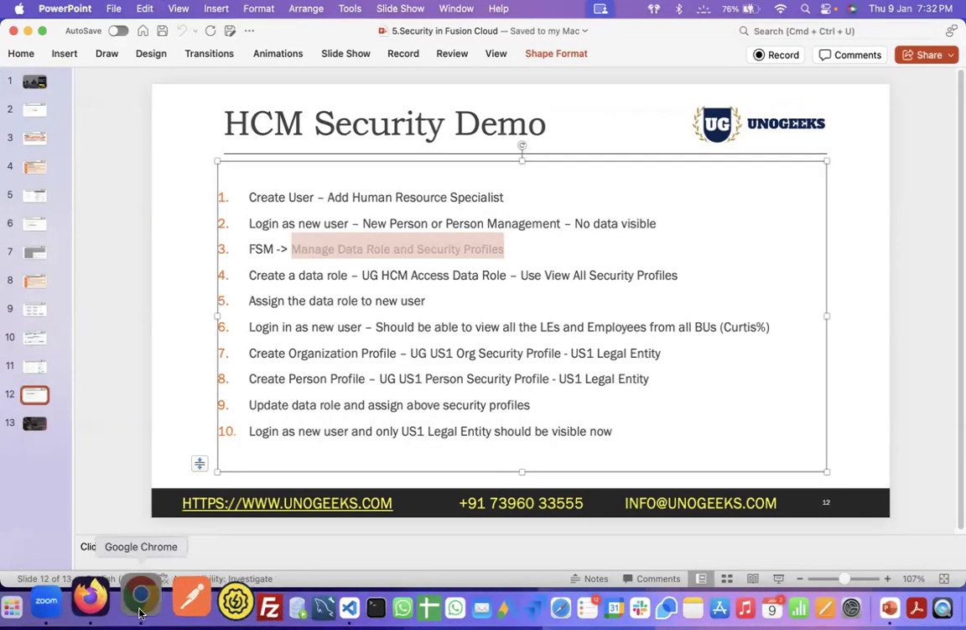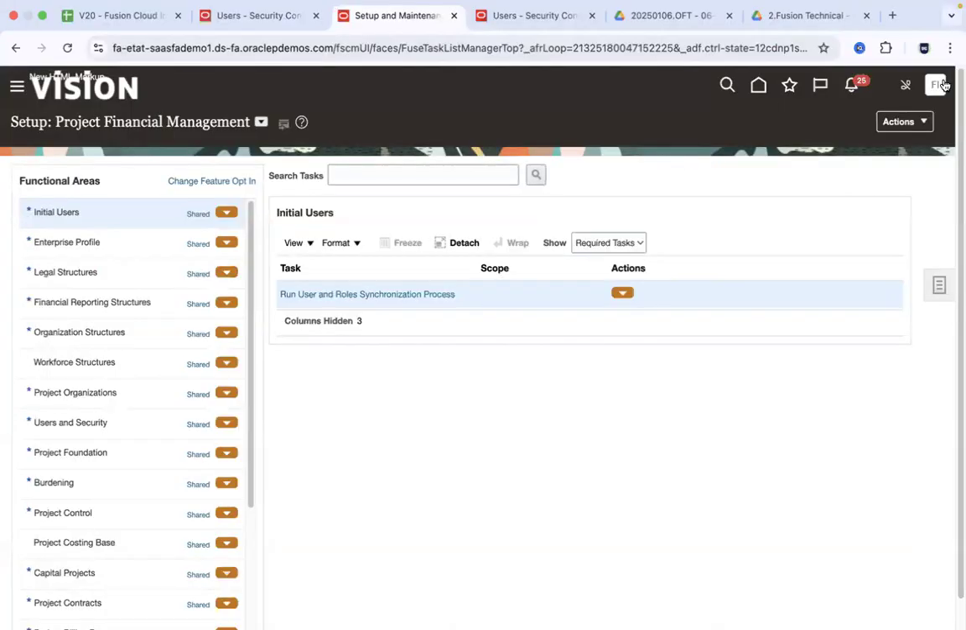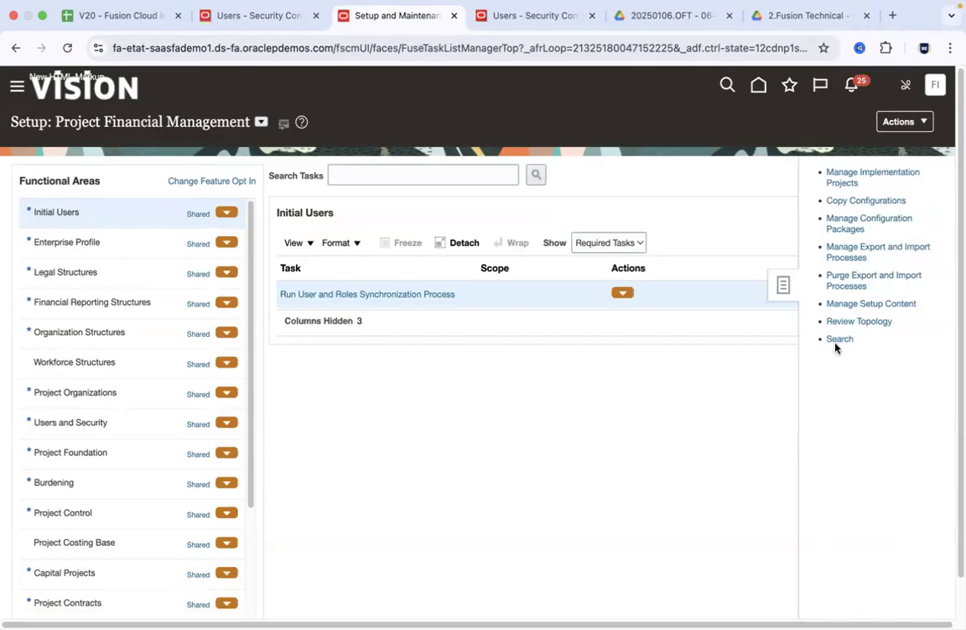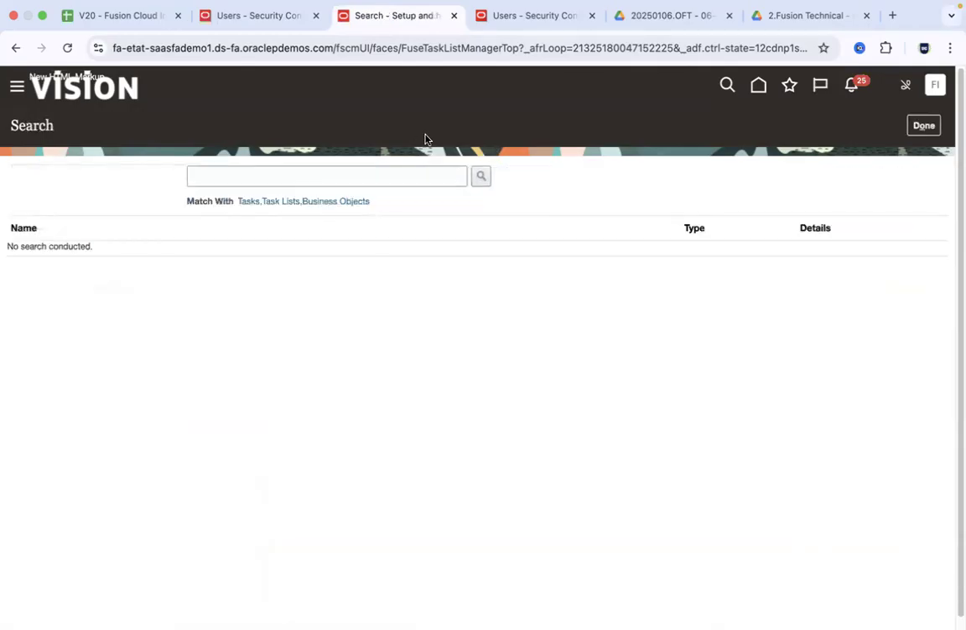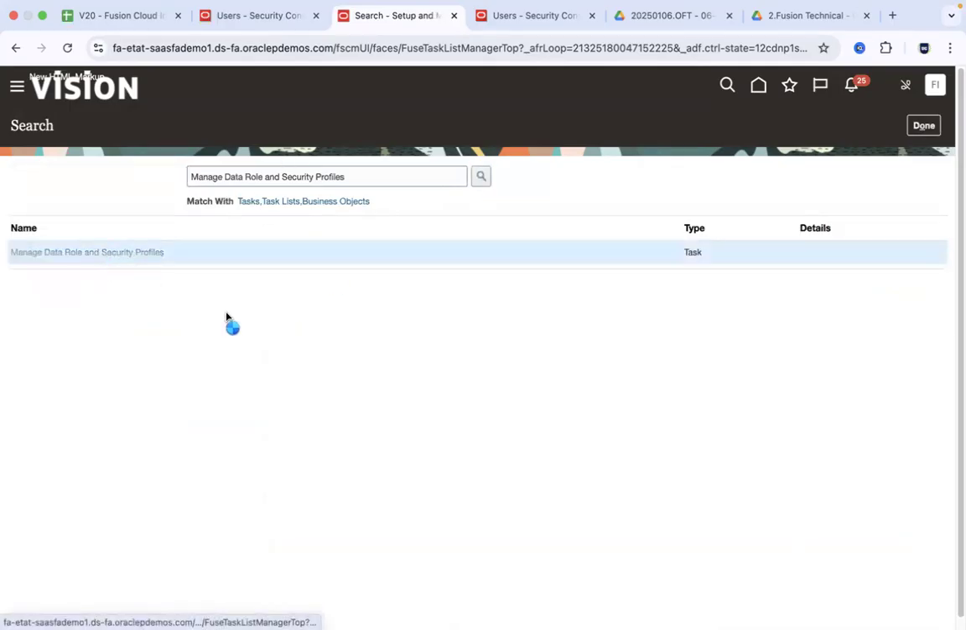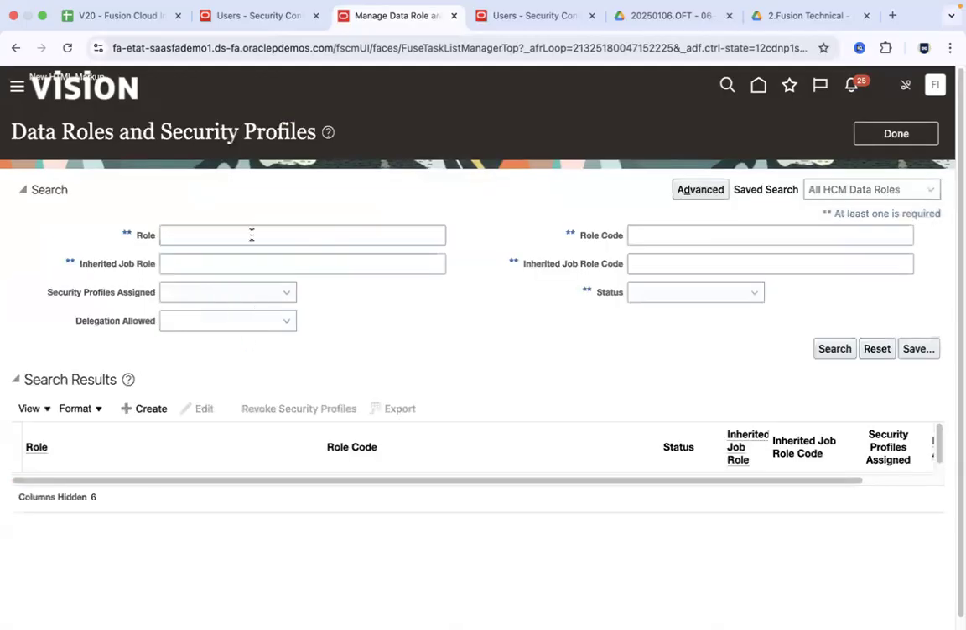So you go to that task in FSM. I'm in Functional Setup Manager here. Go into the tasks ribbon, go to Global Search, and search for that particular task here. When you search for it, what do you see? You go into Manage Data Role and Security Profiles, and from here you should be able to create a data role.